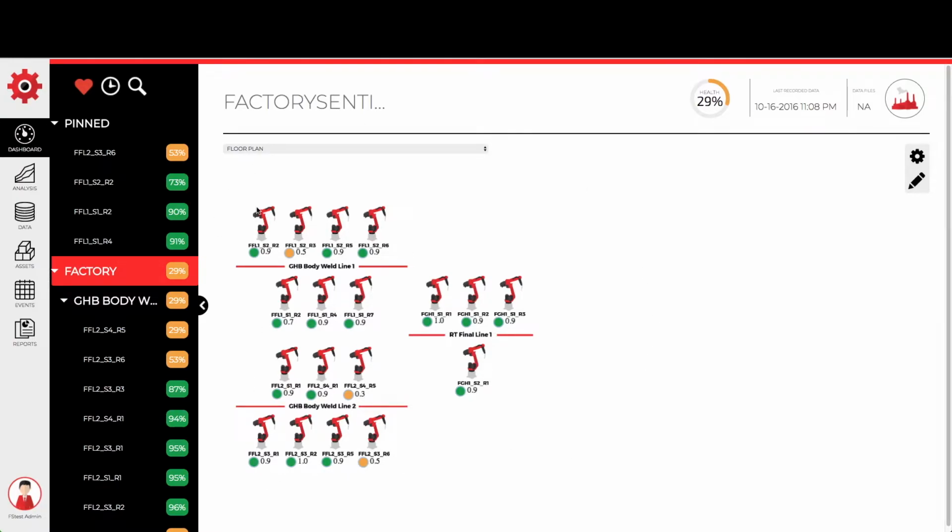Here you can see the floor plan of your robots. On the floor plan you can see the health of each robot indicated by color. Green meaning the robot is in normal condition, has no problems. Yellow meaning caution, this robot should be checked out during the next planned downtime. And if the robot's really abnormal, then it will have a red indicator, and that robot should be checked out immediately. So this view just allows you to look at the health of each robot based on their location in your factory.